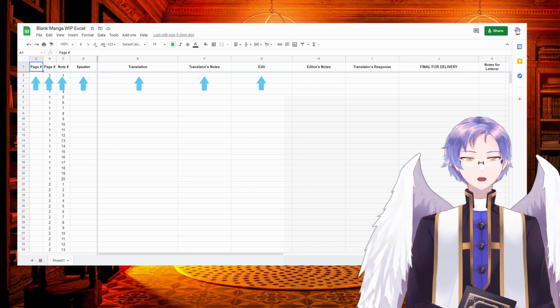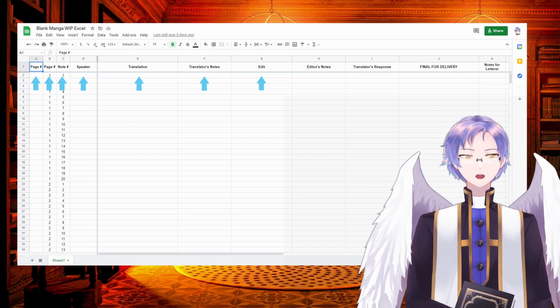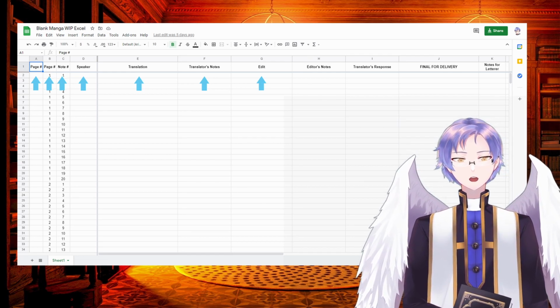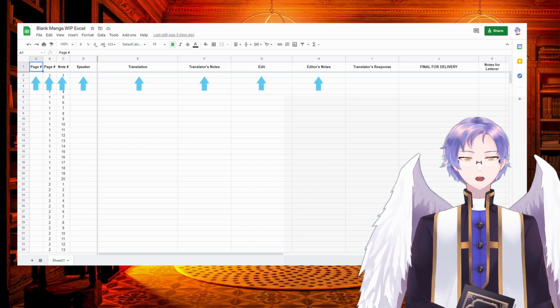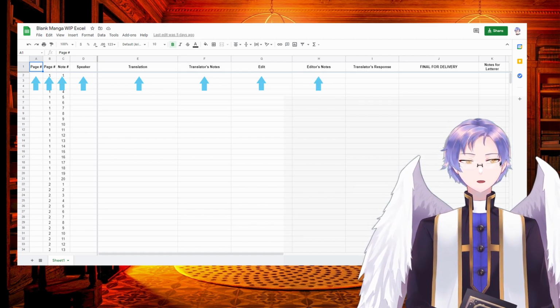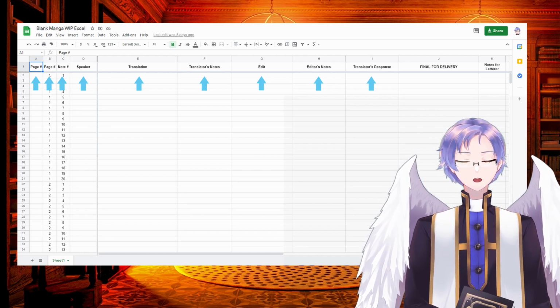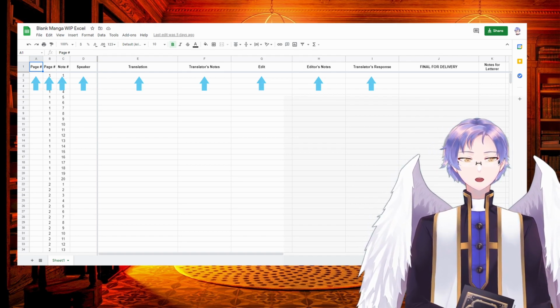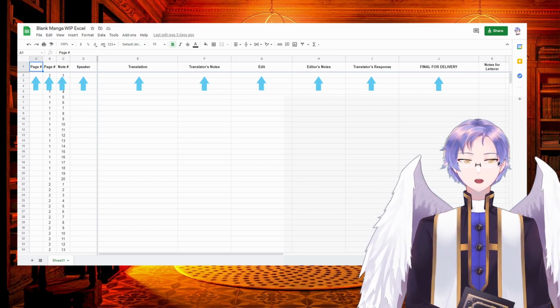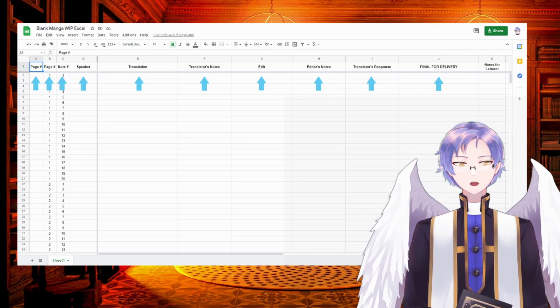Next to that is where the editor can suggest an edited version of the line or an alternative rewording, and they have their own column for notes. They might ask for clarification on something, so there's one final column for the translator. When everything is finalized, then it's copied to the final for delivery column.